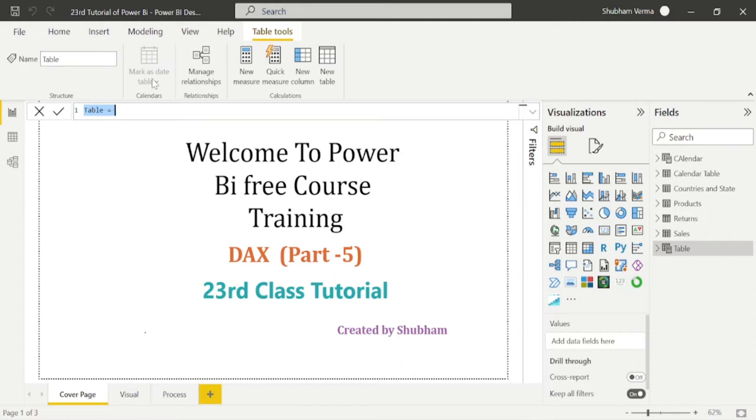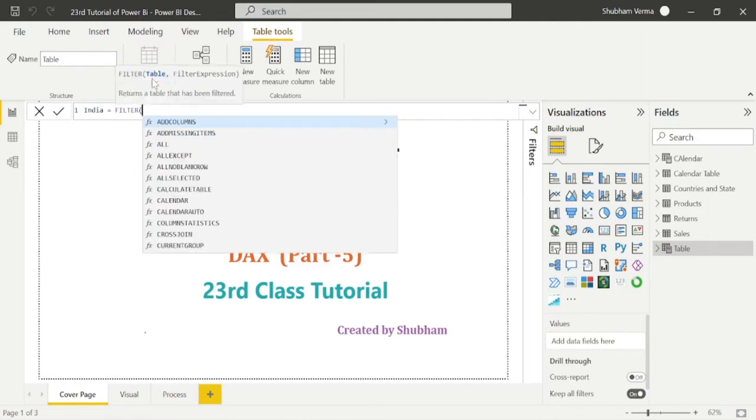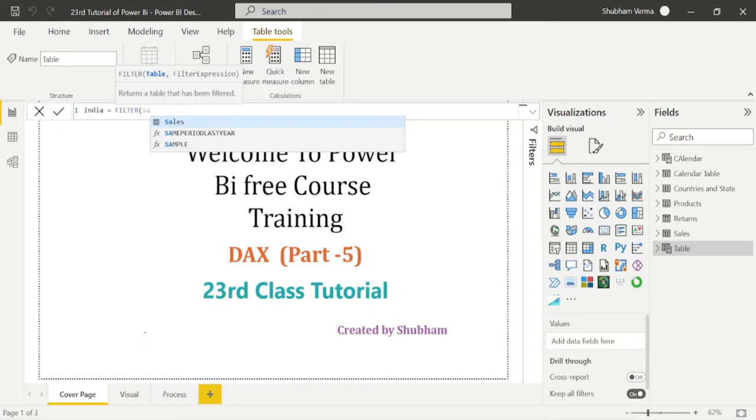So under the formula bar, I will enter my table name, which is India, and then write the equal to sign. Now I'll write my filter function, which is FILTER, and open the bracket. In the filter function, here are two parameters, guys. The first one is the table name and the second one is the filter expression. So our table name is sales, so I'll write Sales here.